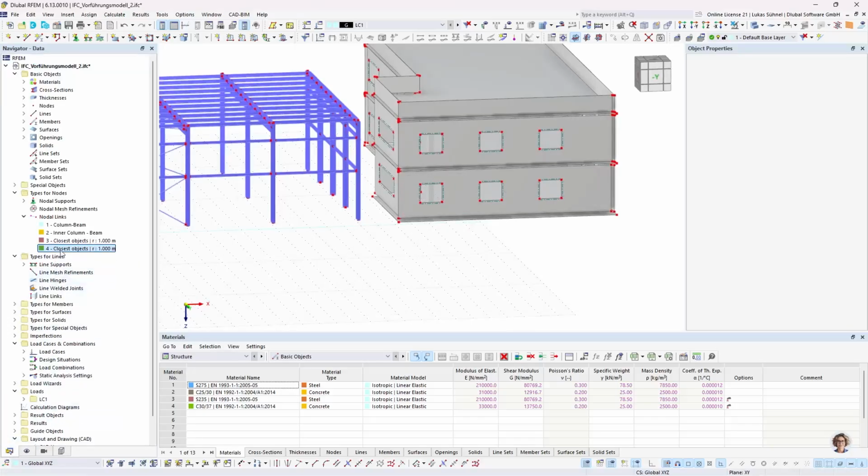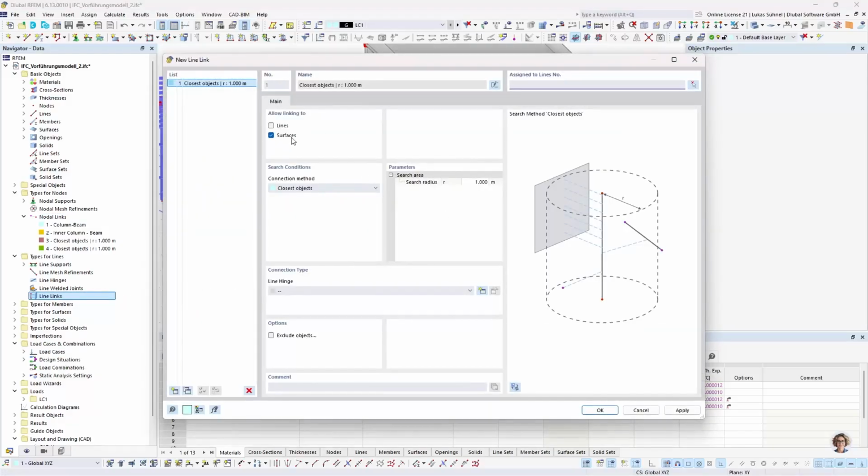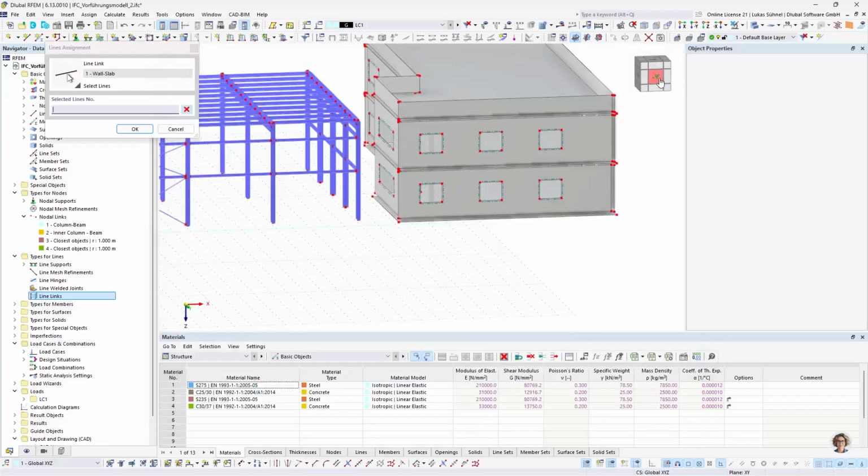Well, we not only have the node links, we also have the line links in RFEM 6. And they work in a similar way. From the lines that you select, it will create a rigid coupling to other lines or surfaces close by. So same logic. Let's create one for the wall slab coupling.